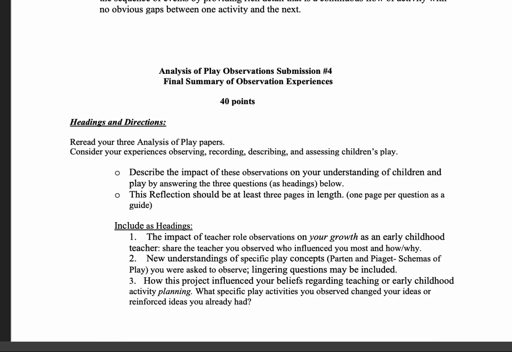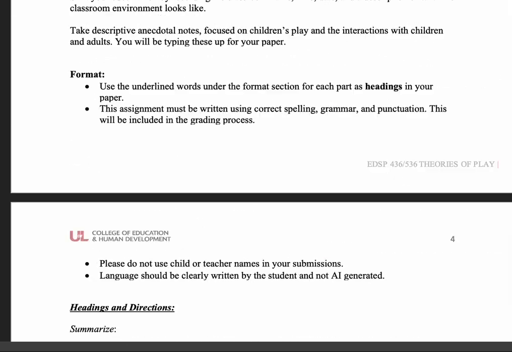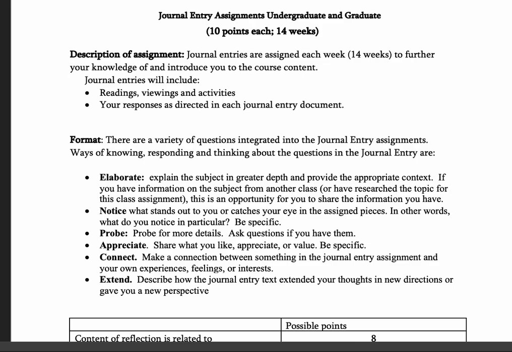Your final submission will be a summary of all your experiences, and that will come very close to the end of the semester, and it will set the stage for you to create your activity plan, which is another assignment that I won't go into here. I just want you to understand the 3 pieces where you're going to need to do observations. So I hope that was helpful in helping you choose a site.